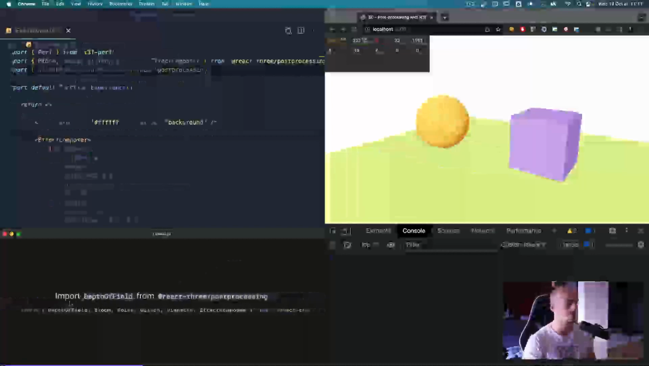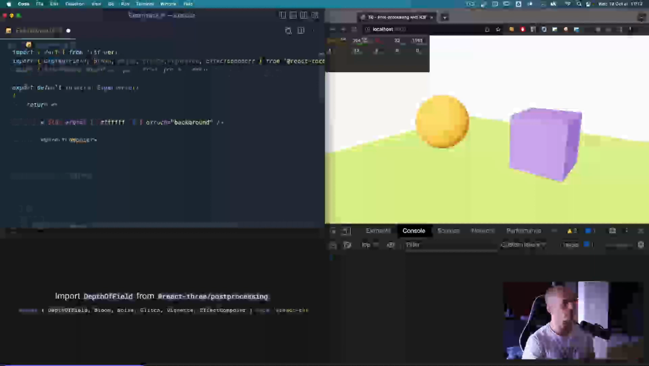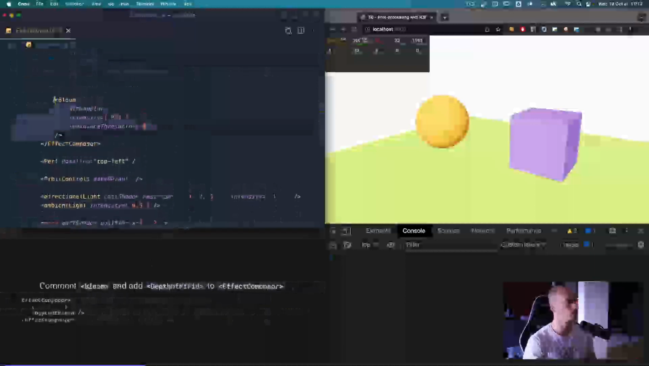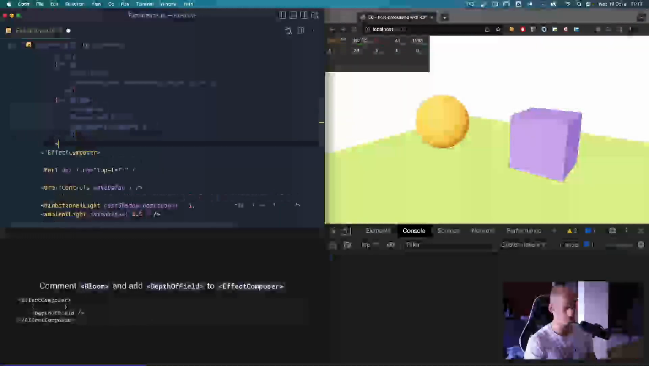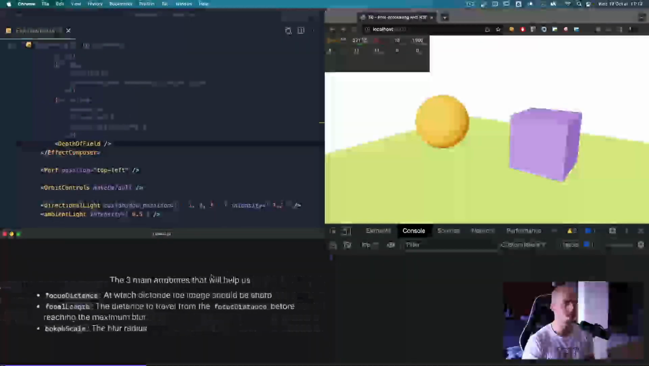So first of all, we are going to import depth of field from React Three post-processing. All right, make sure you're at the right place. It's from this one here, React Three post-processing, depth of field. I'm going to save. Then we're going to comment the bloom. Bye-bye bloom, I'm going to miss you. Depth of field like that, and we auto-close it. So what do we get? At first, not much. We need to tweak it a little.